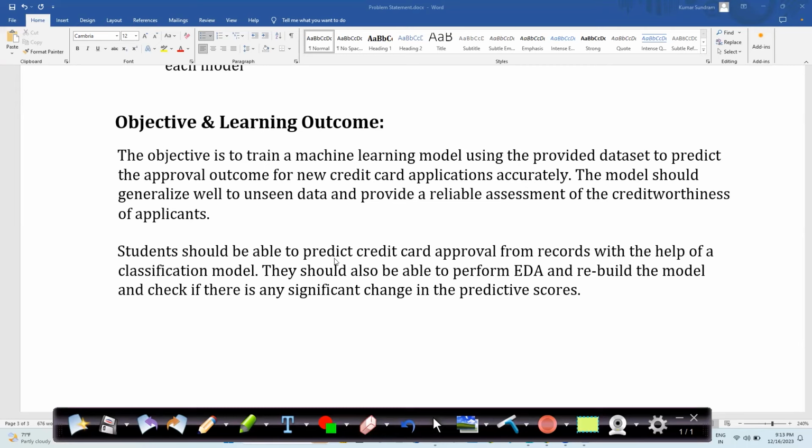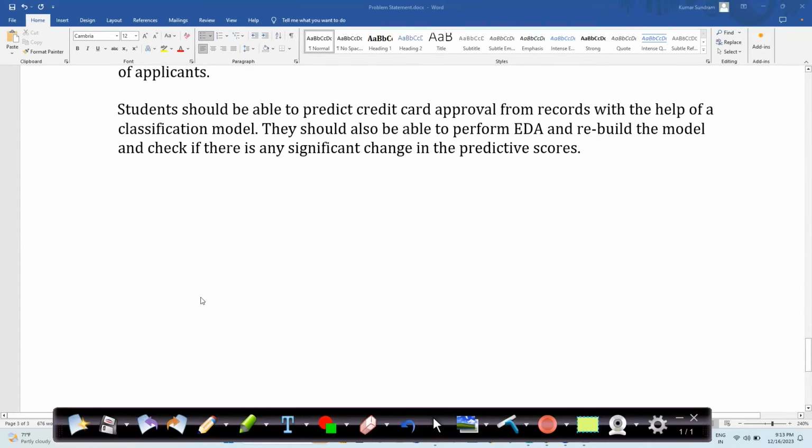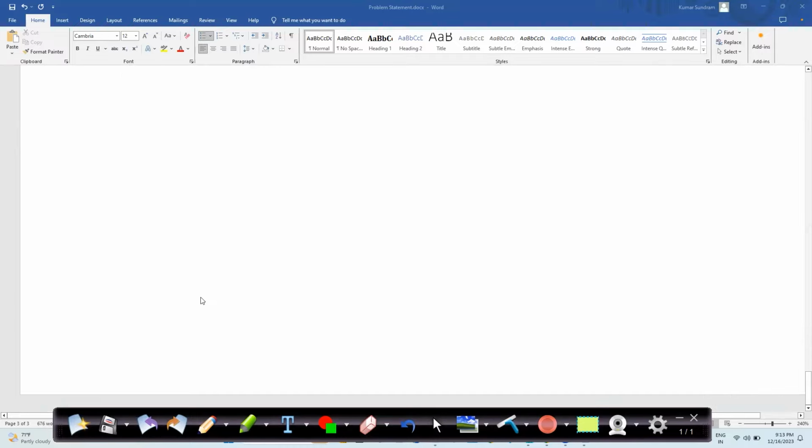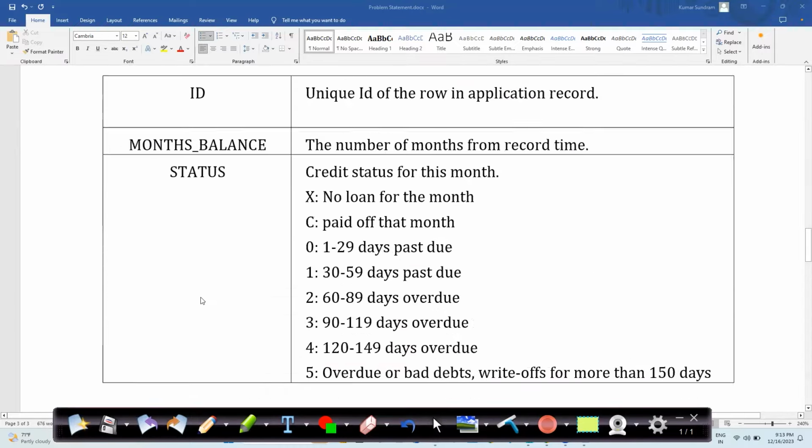Students should be able to predict credit card approval from records with the help of a classification model, right? They should also be able to perform EDA and rebuild the model and check if there is a significant change in the predictive score or not. That is the learning there. Are you clear? Today's task, what is the project, guys?